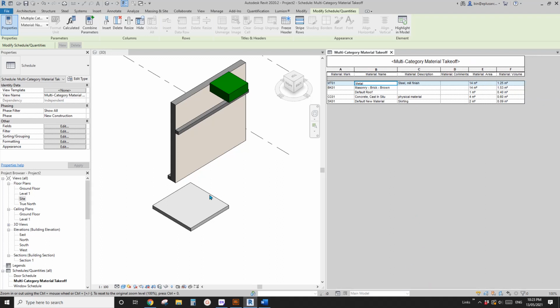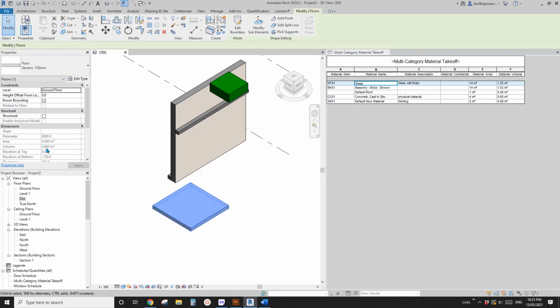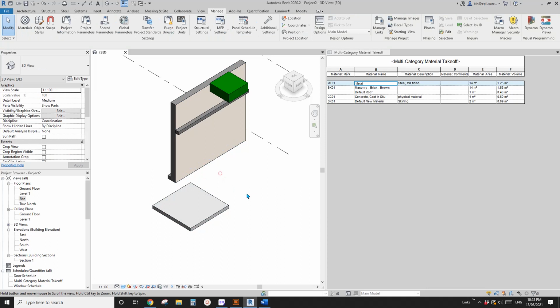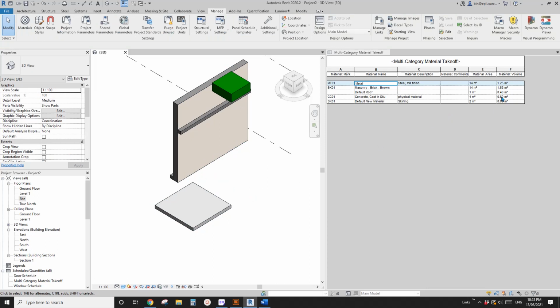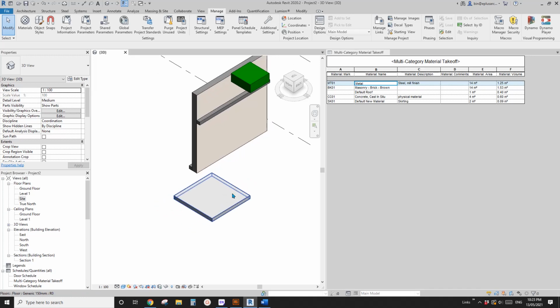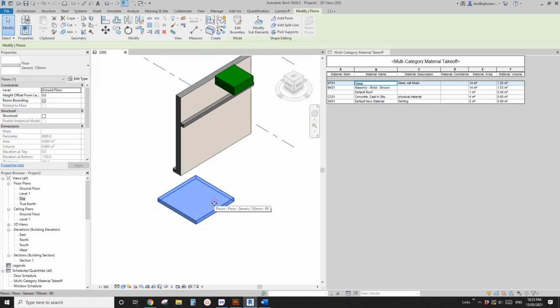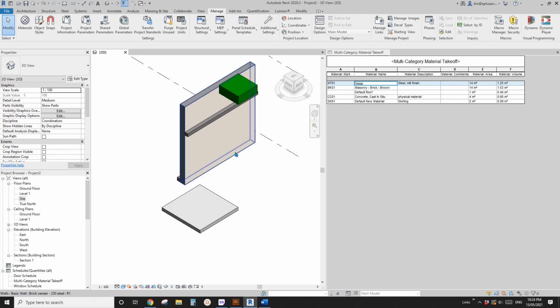Because we know this is a 2 meter by 2 meter and 150 millimeter thick concrete floor, it looks like the material area is correct. That's 4 square meters. The volume of 0.6 is correct as well. So we can use this for the concrete, to calculate how much concrete we need. And let's have a look at the wall.